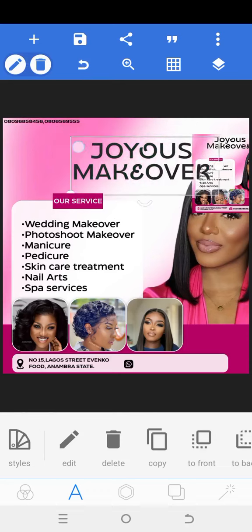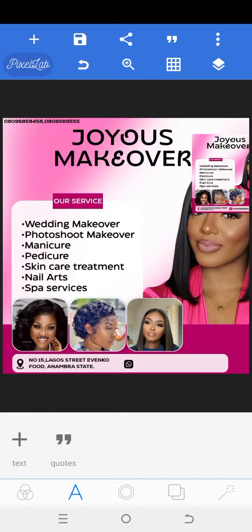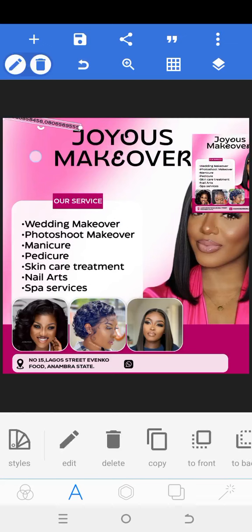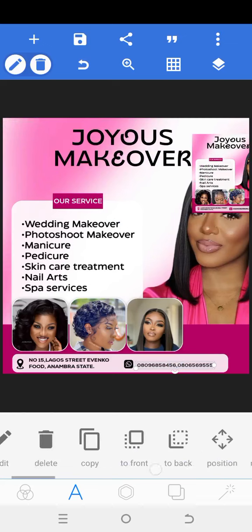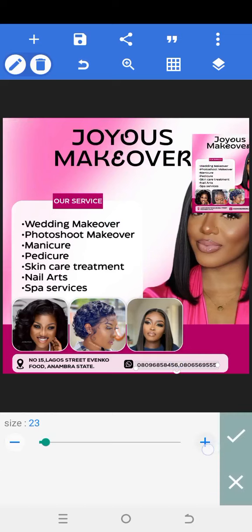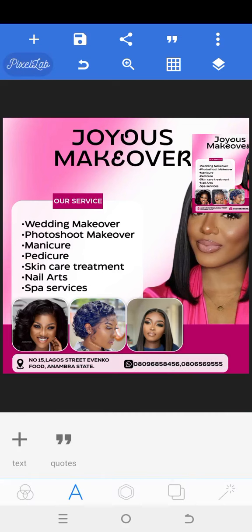See why it's important to lock all these items. See the way that Joyous Makeover is just moving up and down. So I'm going to bring this one here. I want to increase it more. The number should be very clear, so the client can easily contact the vendor. Okay, I think we are good to go here now. We are good to go.